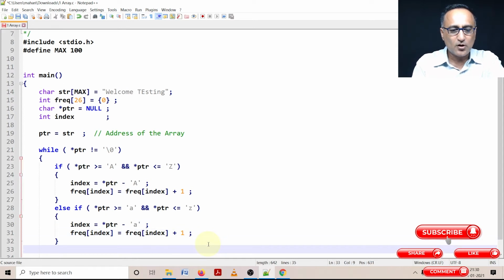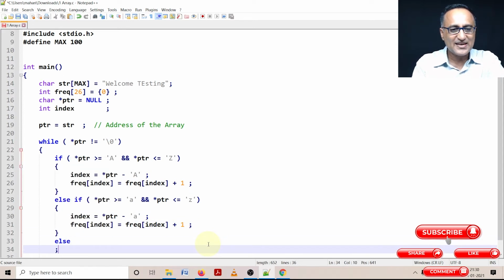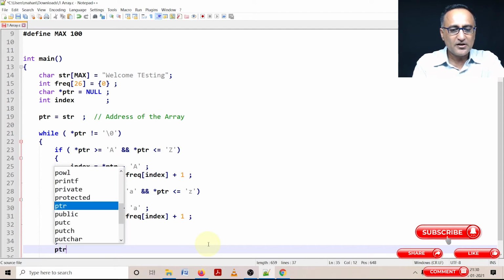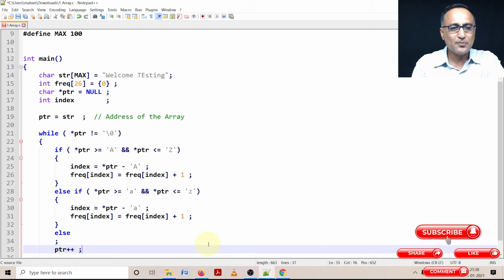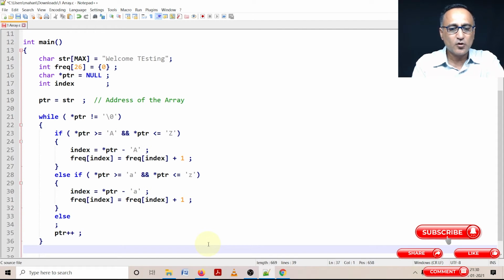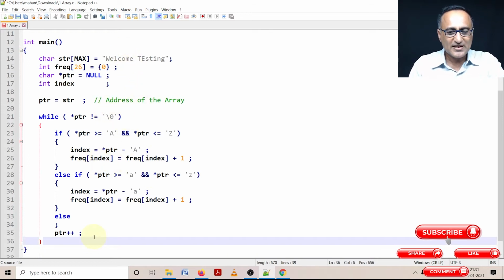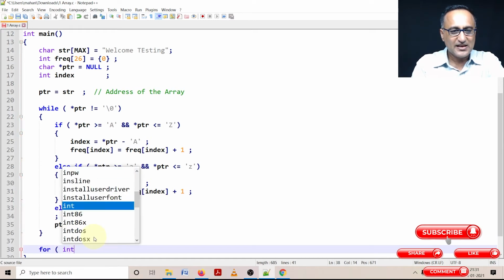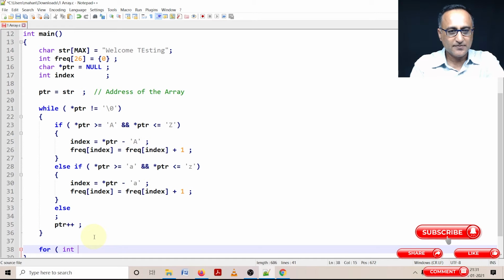And just to make the code more clear, I'm just going to say else and semicolon. Now I need to increase the pointer to the next position, so I'm going to say pointer plus plus. Since the data type is a character, the pointer is going to increase by 1 byte or go to the next memory location. This way, it is going to calculate the index of every character in this input string. So once I compile and run it, you will be able to easily understand the logic.